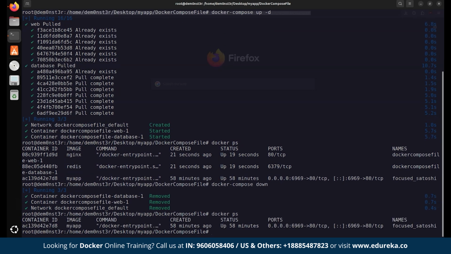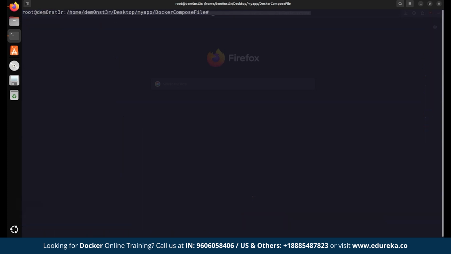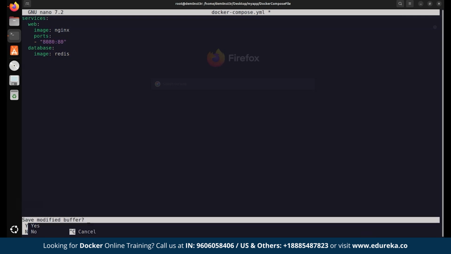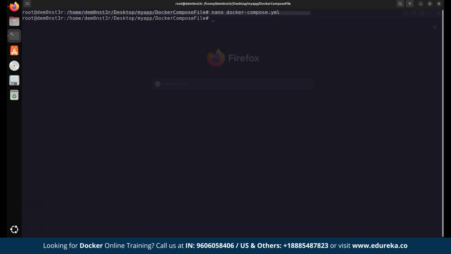Now let's modify our Docker Compose YAML file to expose a port for the Nginx service so we can access it from our browser. So open the file again with nano. We'll add the following lines under the web service to map port 8080 on our local machine to port 80 in the container. After making this change, let's validate the file again by typing docker compose config. If the file is valid, we can now run it again using the docker compose up command.